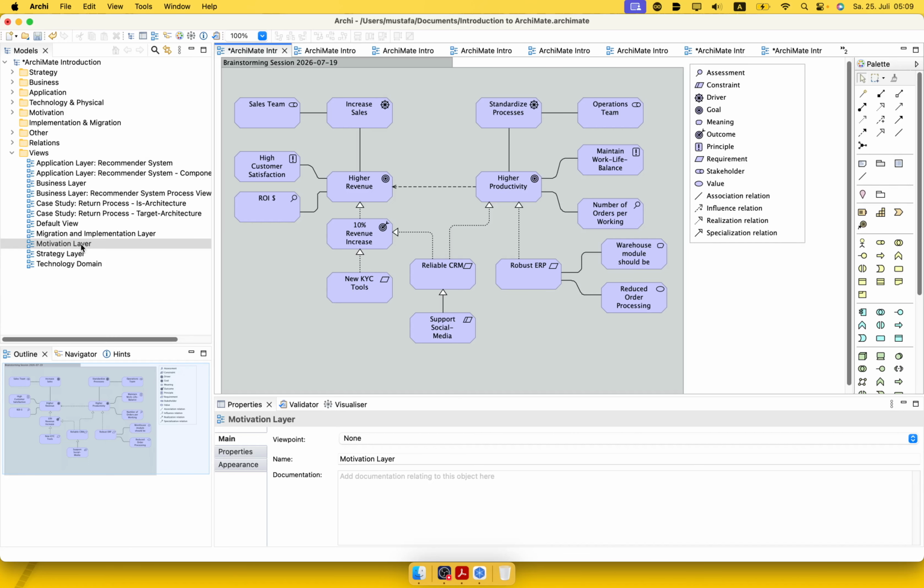So this motivation layer we have created in a previous session for a hypothetical case study of an online store. And we have set these stakeholder concerns or drivers and mapped them to goals and outcomes. Moreover, we have outlined the requirements and the principles, the metrics, etc. that will be used to measure the success and implement. And here I will emphasize the word implement this motivation or strategy.